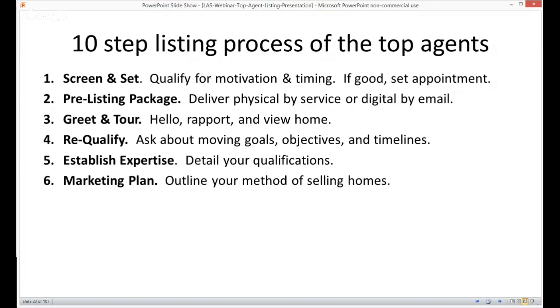Okay, next. Now you're going to go into the marketing plan. How are you getting homes sold? You're going to talk in general. If you have anything specific about their property, you want to bring it up here, but you want to outline your specific marketing plan on how you get properties sold. And what I also have alluded to is that for a lot of the top agents, this is a very simple plan. It's just that they explain it very well.